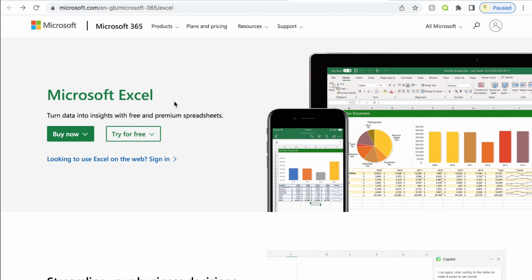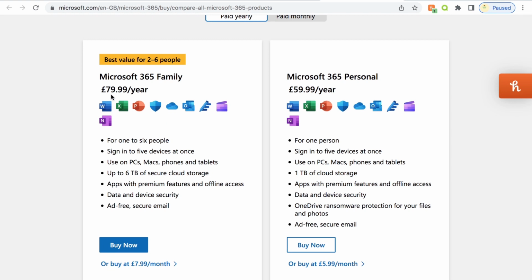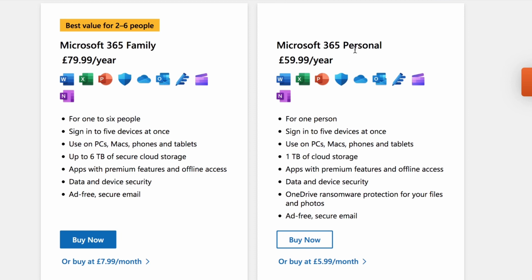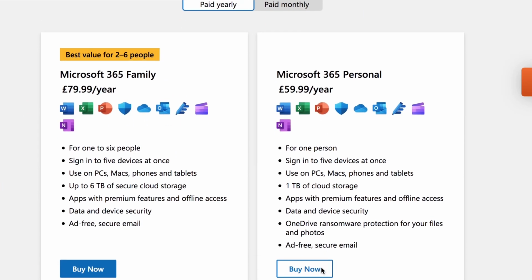Individuals. Let's see, 2 to 6 people can use Microsoft 365 for £79.99 per year. That's alright, not bad. Or you can buy at £7.99 per month. And 365 Personal is £59.99, or it's £5.99 per month. That's also a good deal.